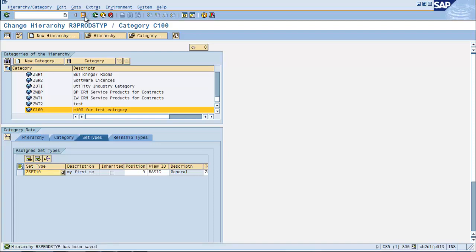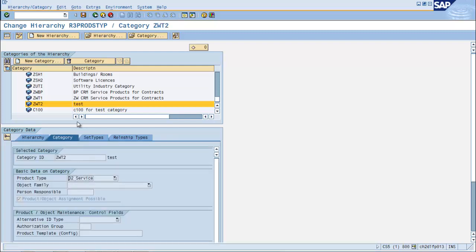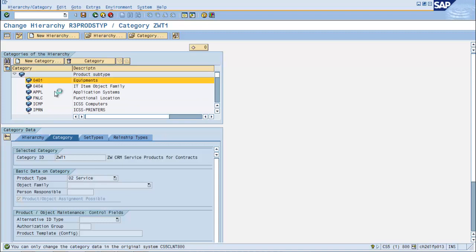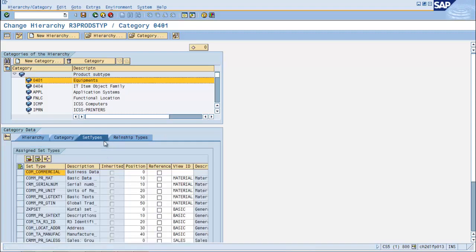Now let's see if we can also assign the same set type to a different category for the same product type. So let's see. This is a category of type service. No, we have to check for material type. So let's try to find out material. 0401 is for equipment, so I think it should be for materials. Yeah, it's for material. So let's try to assign our set type to this category 0401.